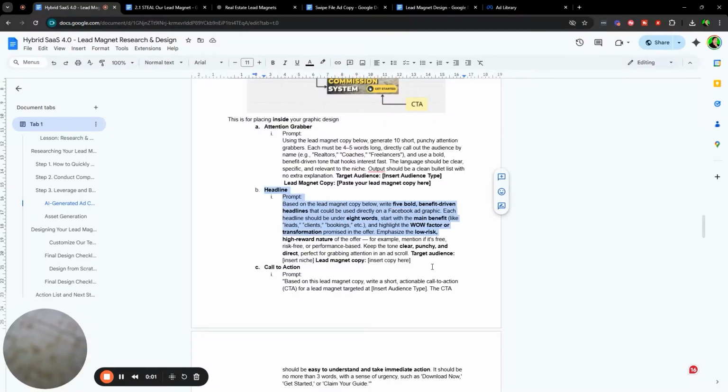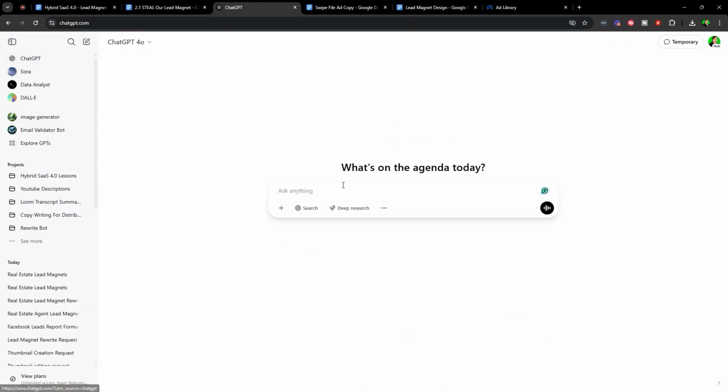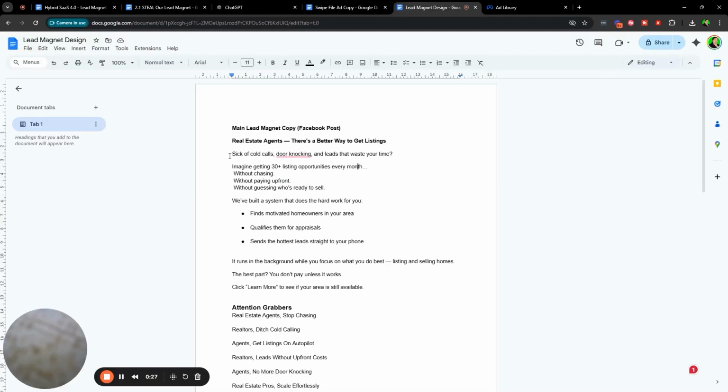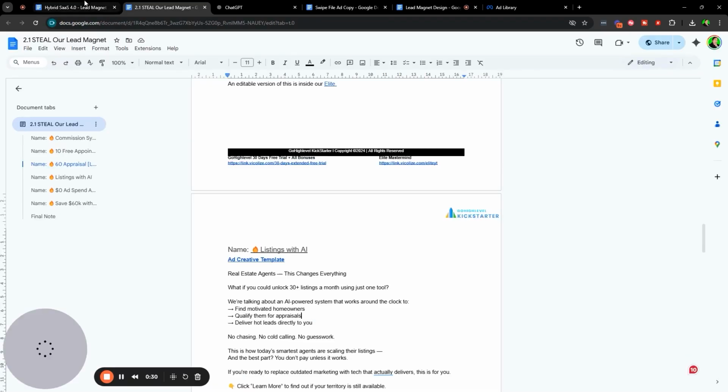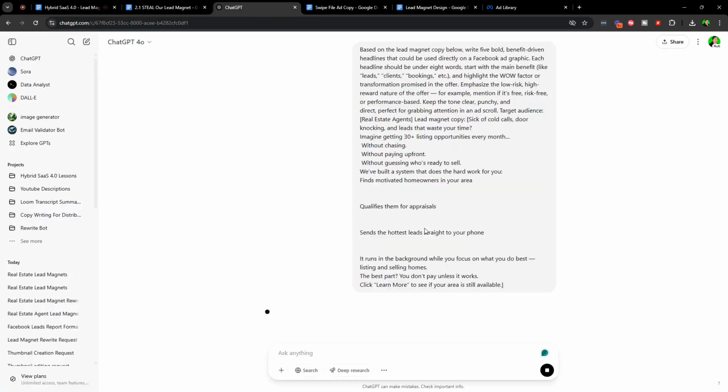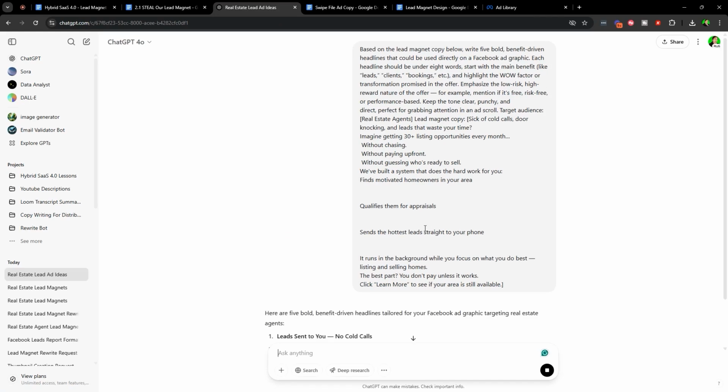So this is going to be the prompt you want to use to generate your headline. So first of all, we want to copy it here. Then we want to paste it into ChatGPT. And then we're going to want to change this. Insert niche, so that's going to be real estate agents. And insert lead magnet copy. This is going to be the lead magnet copy we have here in the beginning. And then we can paste it into ChatGPT. And this will give us our offer headlines to add into the copy.